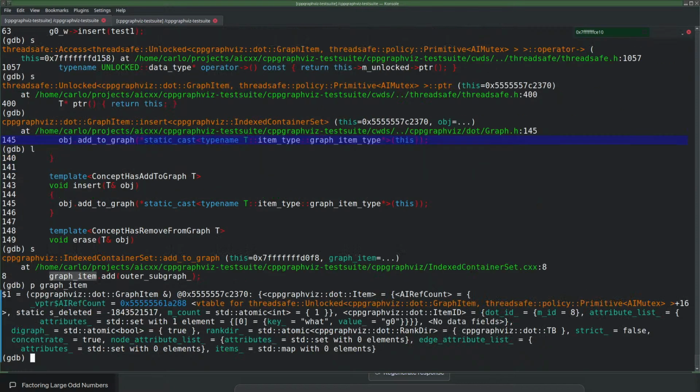How can I print it? Graph item. It looks like an item. It's an item. AI ref count, blah blah blah blah. One. item.id attribute list. That's what I was looking for. Oh, here's the what. Oh, it's just there. Just all printed. So this is a G0. Good.